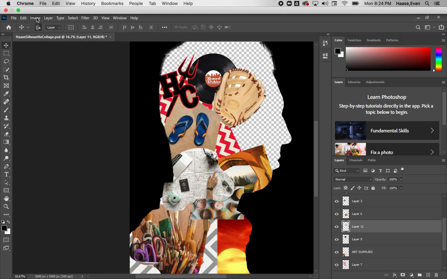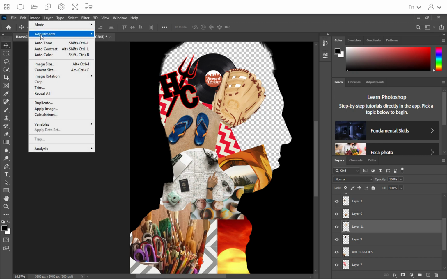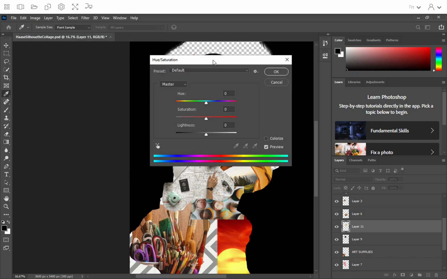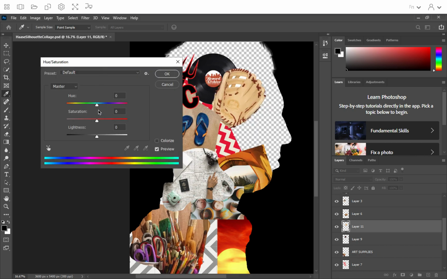I could also go to Image, Adjustments. I could go to what we call Hue and Saturation, which is going to change... Hue is the color of something. So I could change the hue. See how it's turning more bluish? Now it's going to turn more green, purple, and so forth. So I can really adjust colors that way and really make it look wonky.